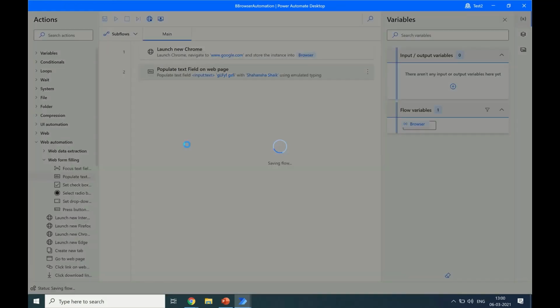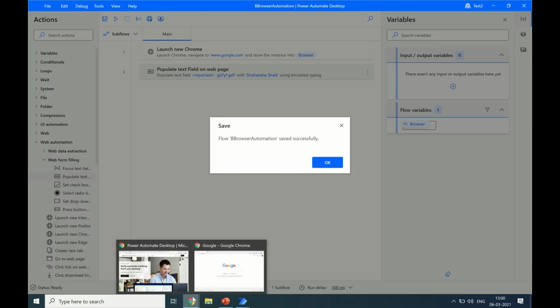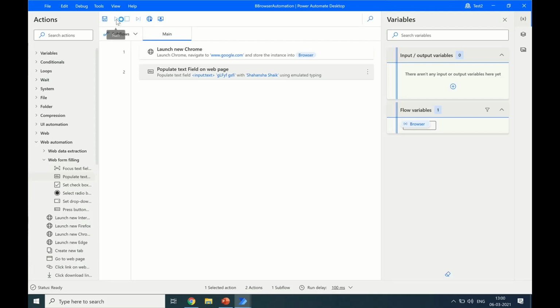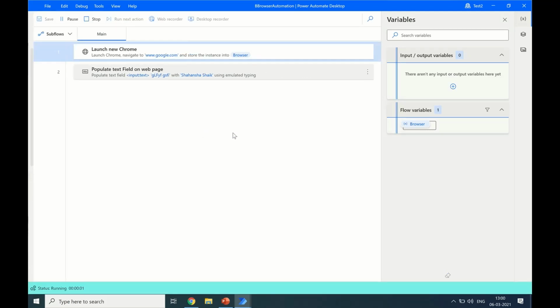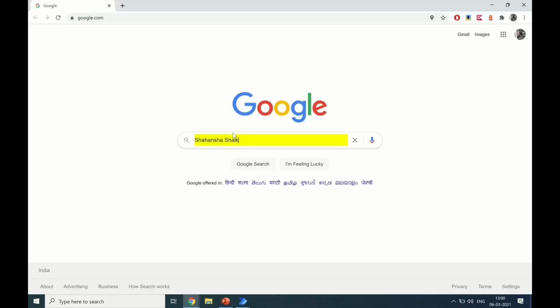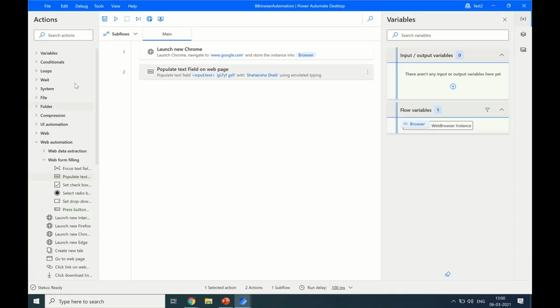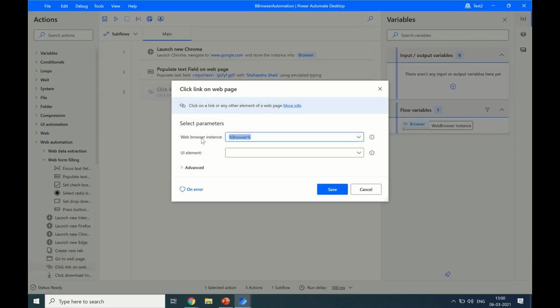So you save it, and now let me close this google.com window, and then run this one. So google.com opened and it typed Shahenshah Sheikh. Now the next thing is, let's go ahead and do a click. I wanted to click link on web page. So I'm selecting that. Again, it has automatically chosen the browser variable because there is one browser instance.